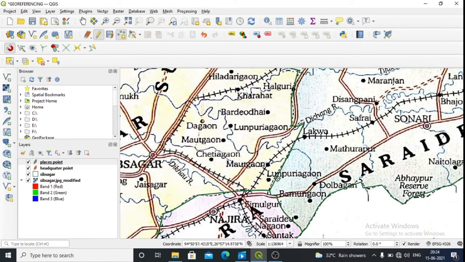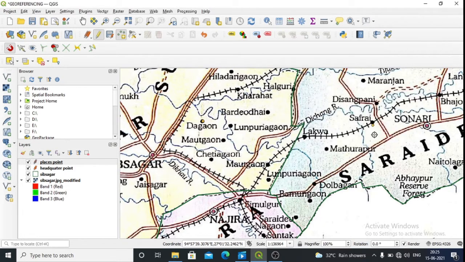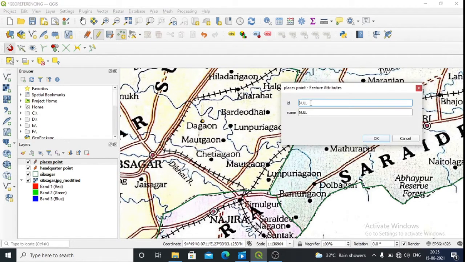Now suppose you want to add another, suppose Safrai. Then number 2, Safrai, then click OK. Then you want to add some more points, suppose Motgaon. Just left click and it will appear. This is number 3. Then what is the name of the place? The name of the place is Motgaon. Then click on OK.